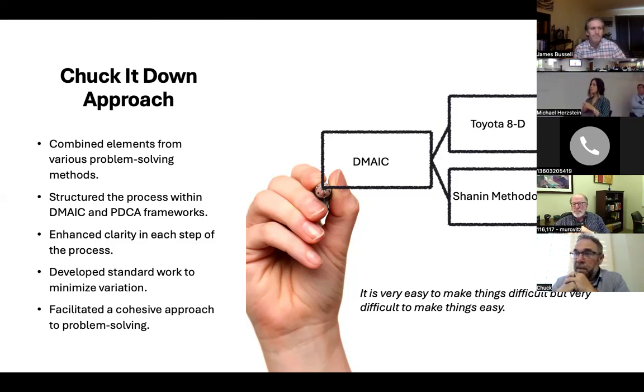Under this method, and putting Toyota 8D in there, I was going to break the problem down to say, look, we print labels in 42 different areas. What area is the problem coming from? So I don't have to go map 41 processes that don't have this labeling issue. I'm going to focus on the one that does.